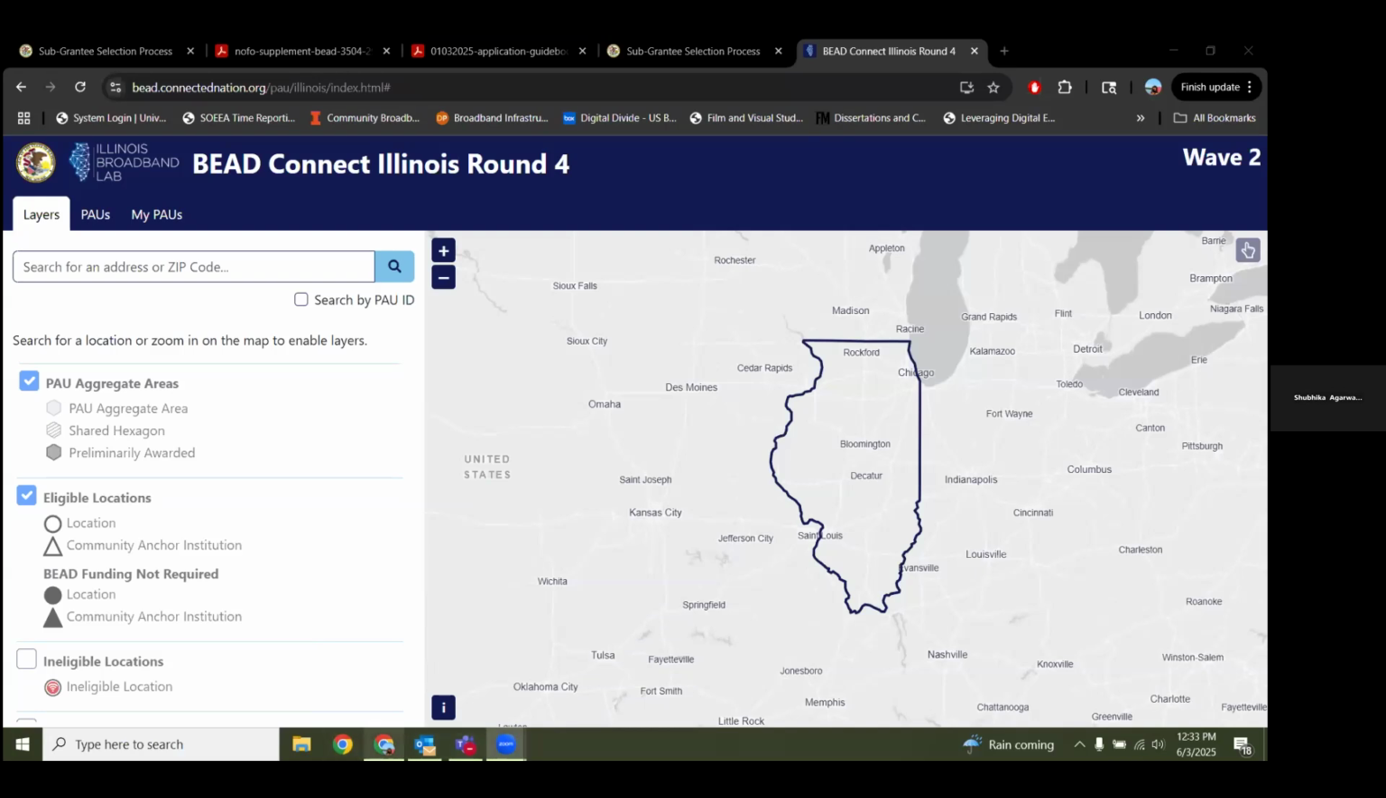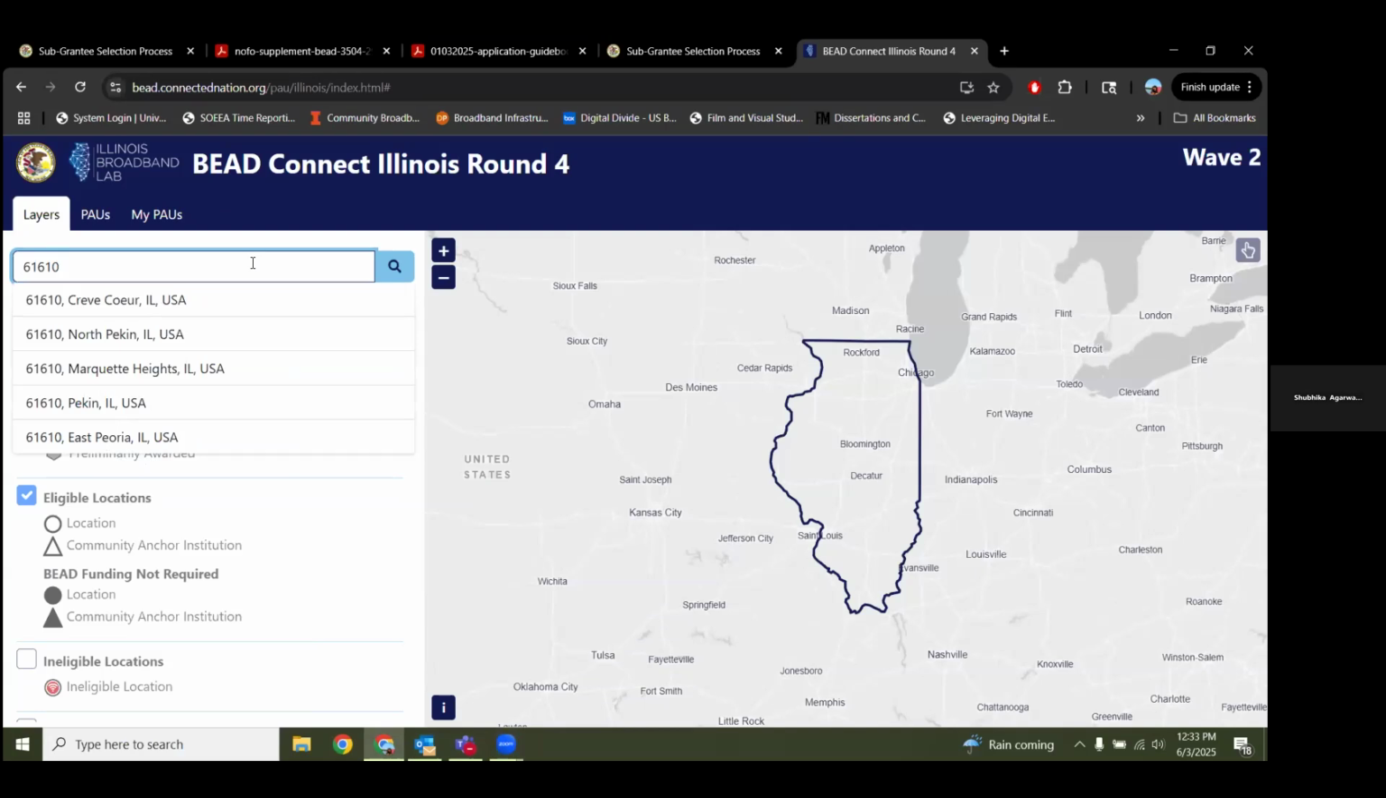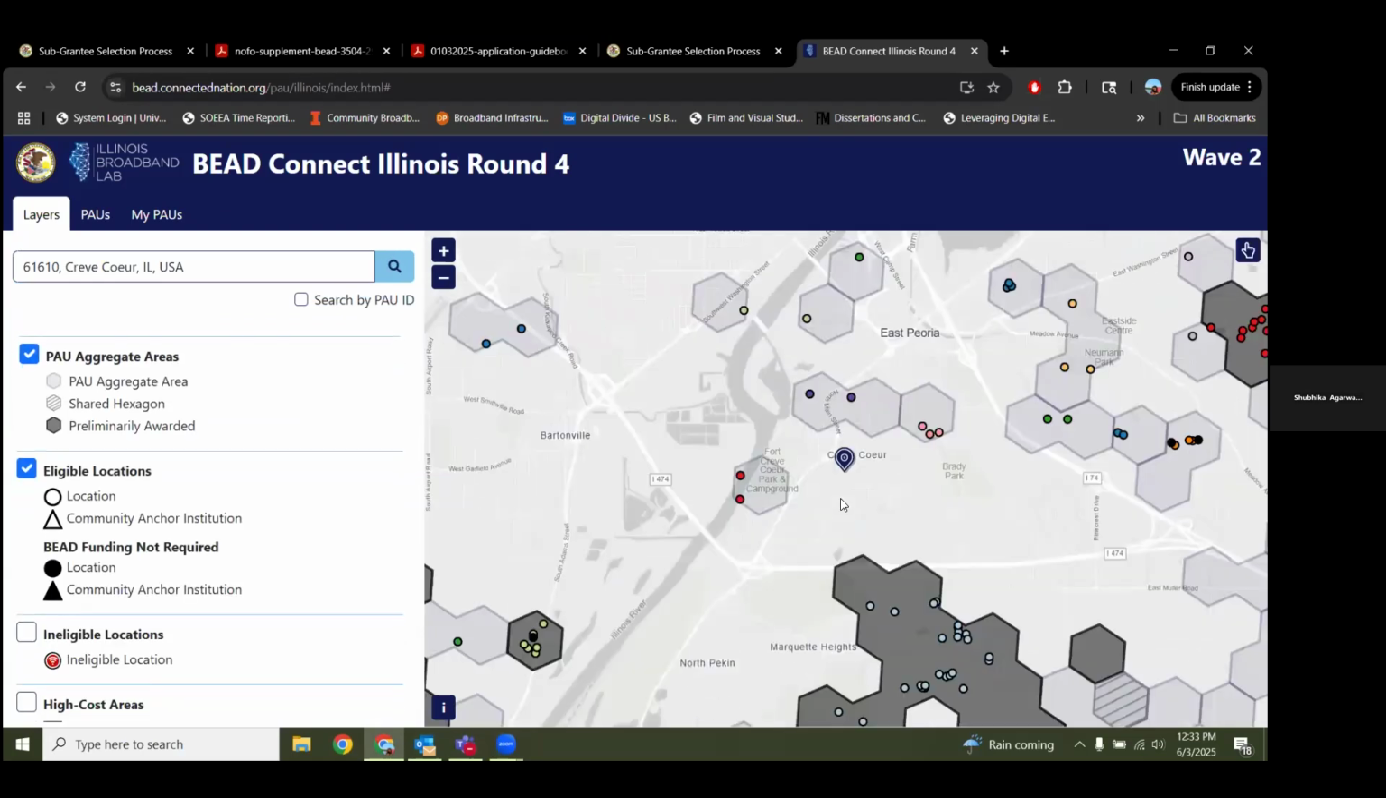61610. So we just have the zip codes. I'm going to enter that in here. It says Creve Coeur, Illinois, USA. So as soon as we type that in, it zooms into that specific area on the map.